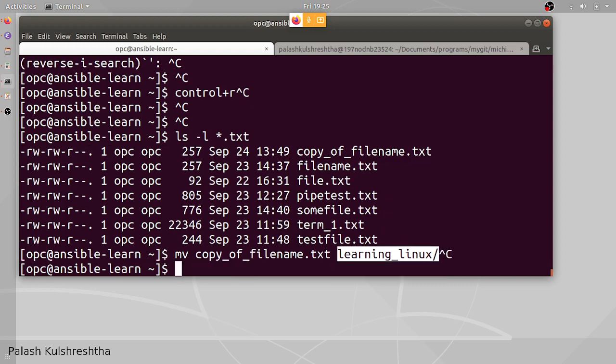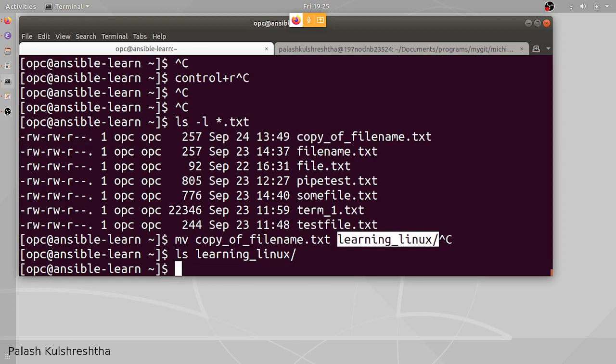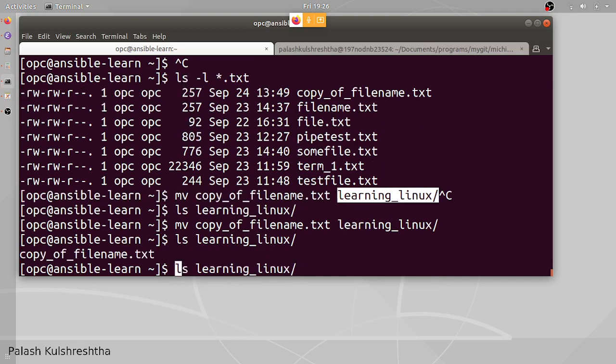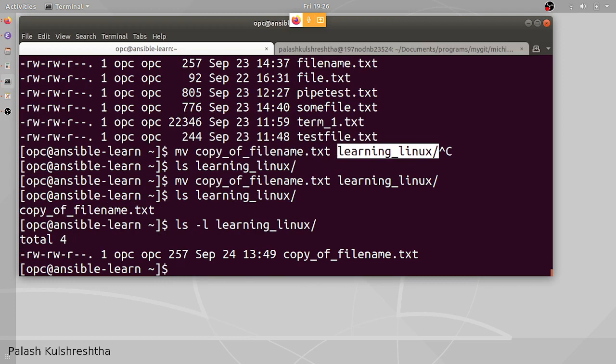So let's first of all ensure that the learning folder is empty. We see that ls on the learning folder is showing no results. Now let's try to move that: mv copy of filename to the learning Linux folder. Now let's try to list the contents again. Now we can see that the learning Linux folder has the copy of filename.txt present there.